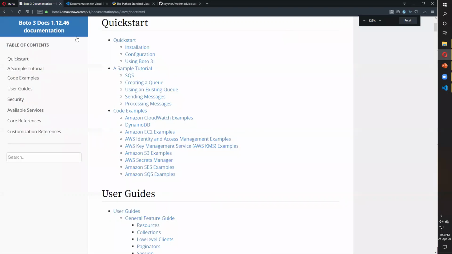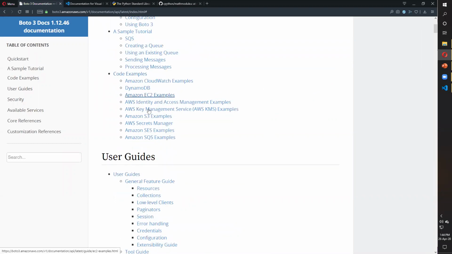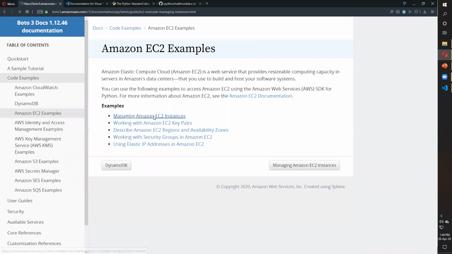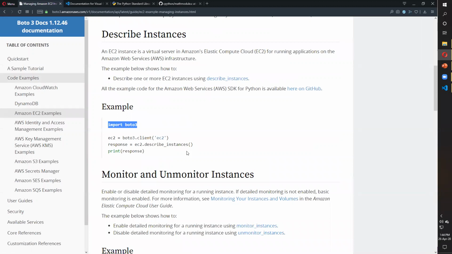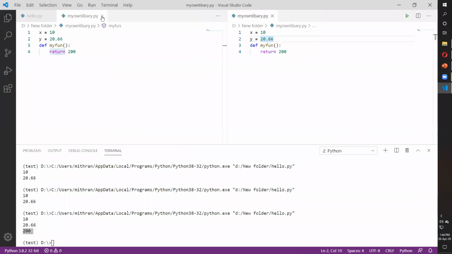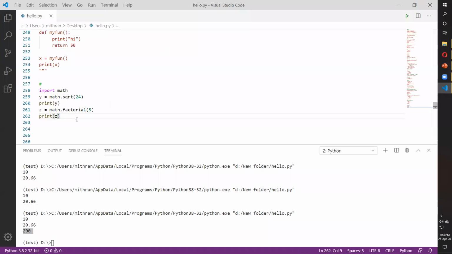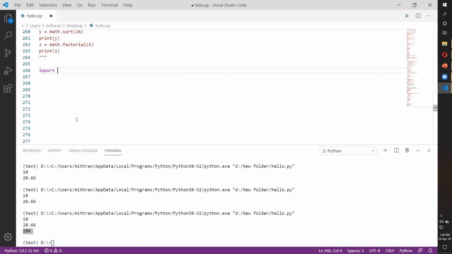Okay, when you open the Boto3 documentation, this is the first page you will get. In here, you have code examples. I'll select anything, EC2 example or anything. You can see here, the first line itself is import Boto3. Now I'm going to my code, and I'll erase all those things, hello.py, my library, because we have understood the topic of libraries, right? I'll put this code in comment. I'm going to write import Boto3, which is what they have written.